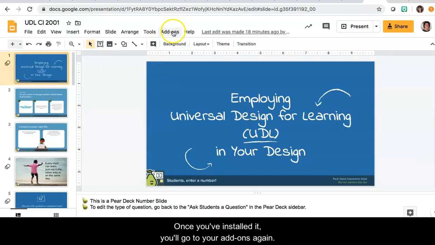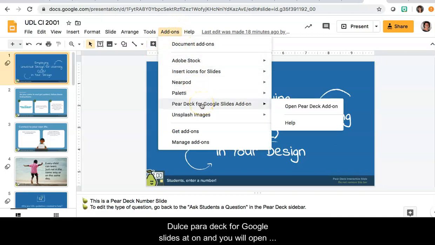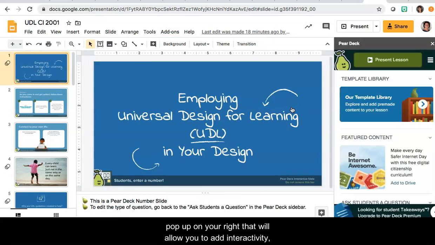Once you've installed it, you'll go to your add-ons again. You'll see Pear Deck for Google Slides add-on, and you will open your Pear Deck add-on, and you will see a control panel pop up on your right that will allow you to add interactivity, add pre-built slides from the template library, or present your lesson in an interactive way.